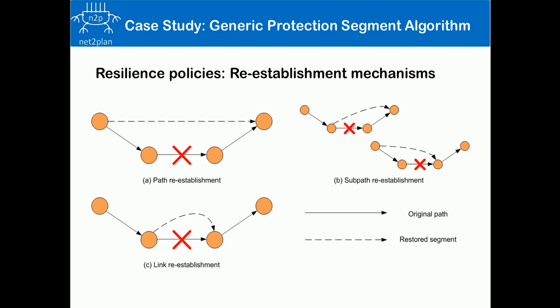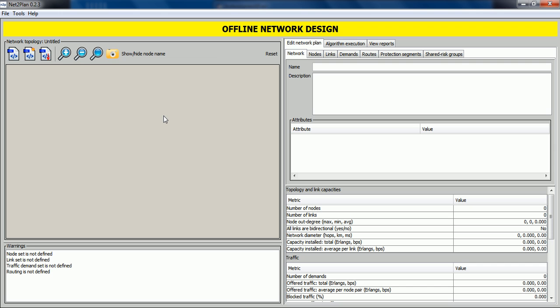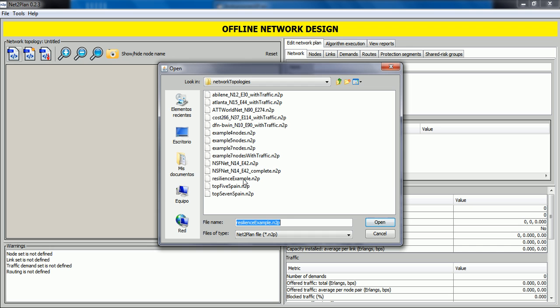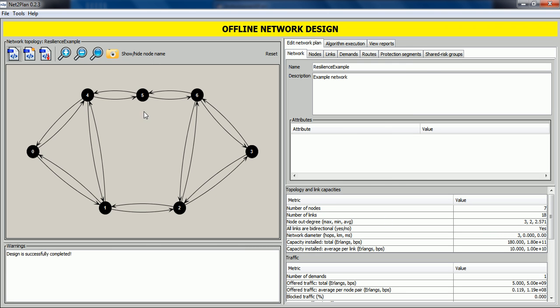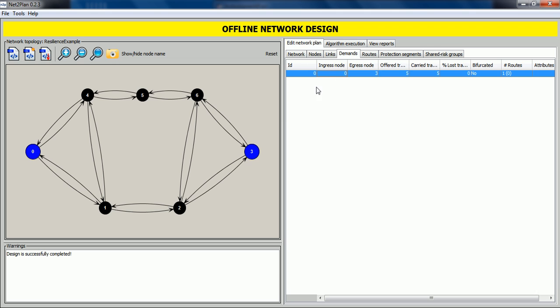I will now demonstrate how these three reestablishment mechanisms can be implemented in Net2Plan using protection segments. To do so, we will use the offline network design tool of Net2Plan, and we will load a simple topology to illustrate the three different reestablishment techniques. So you can see this topology has only one demand between the node 0 and 3, and one route carrying that demand. An offered traffic of 5 erlangs, and all the traffic is carried through that route.